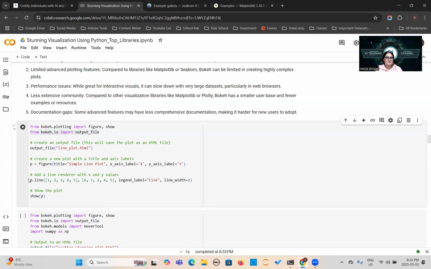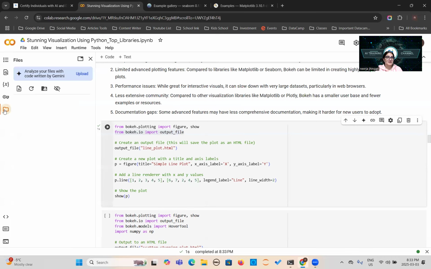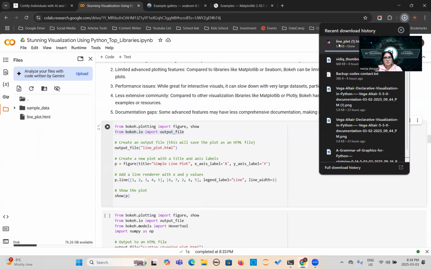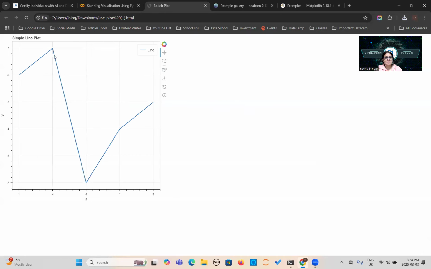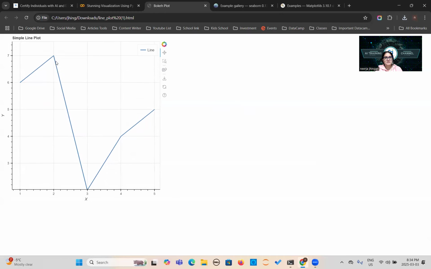Let me run it. I have run it, but it is not showing anything because it creates the file here. Okay, look at this. So we will download this file. This is the biggest advantage of this one. Okay, so you can see here. Look at this. It has drawn this graph.